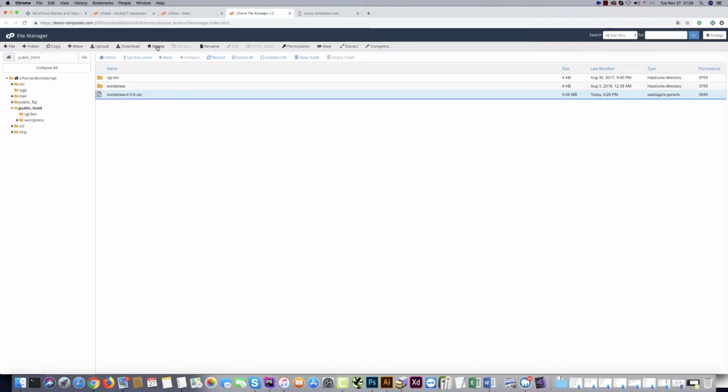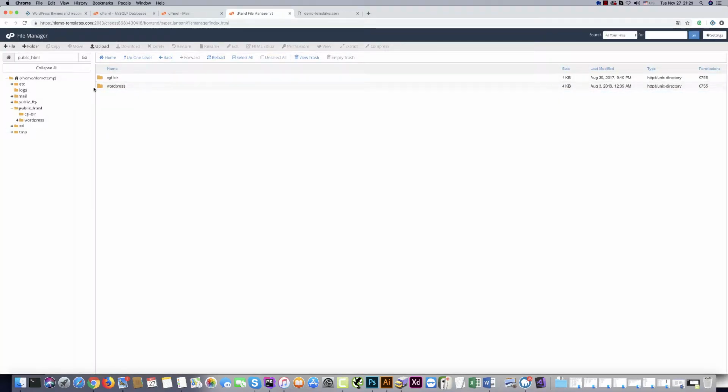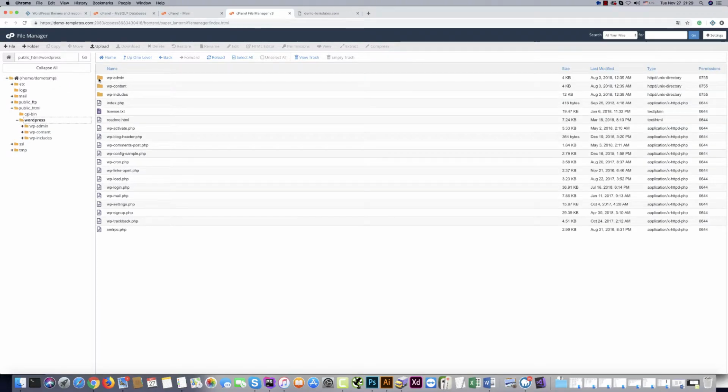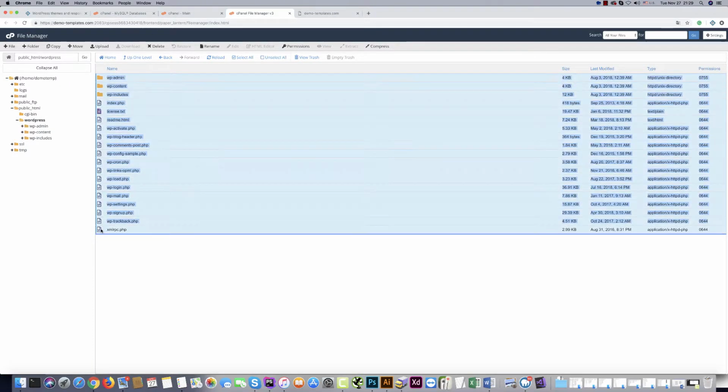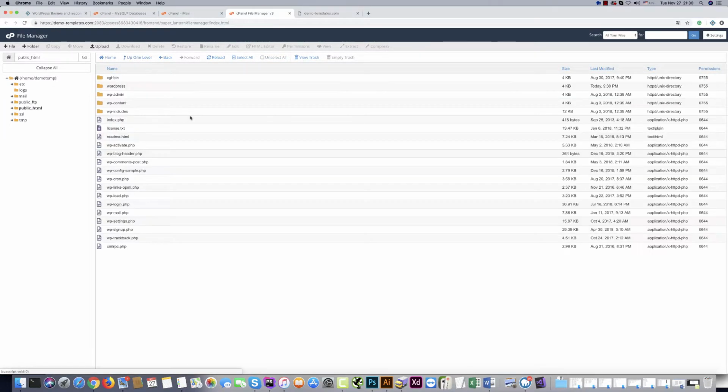We do not need this zip, we can delete it. All files for WordPress are in the WordPress folder, but we need them in the root. For this, click on WordPress, then select all files and drag and drop them onto the public HTML folder here. Now they are in the right place, and we can delete this empty folder. We do not need it on the server.